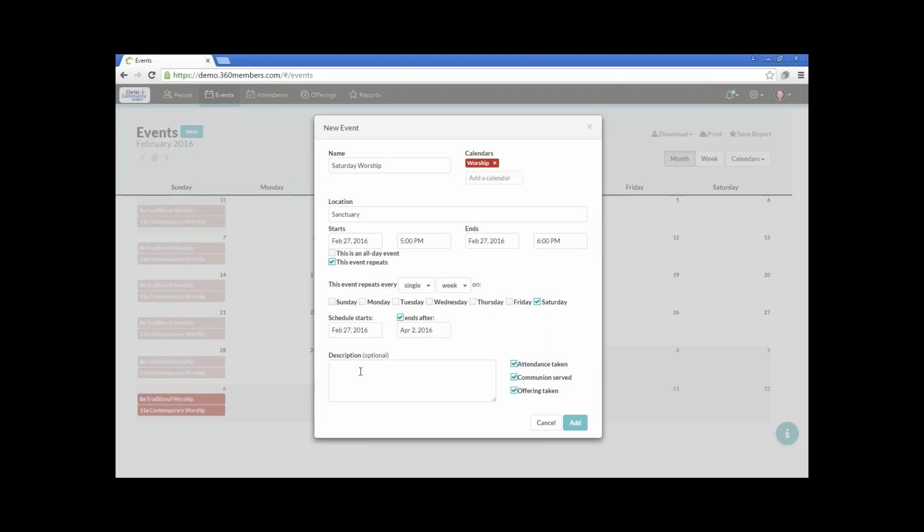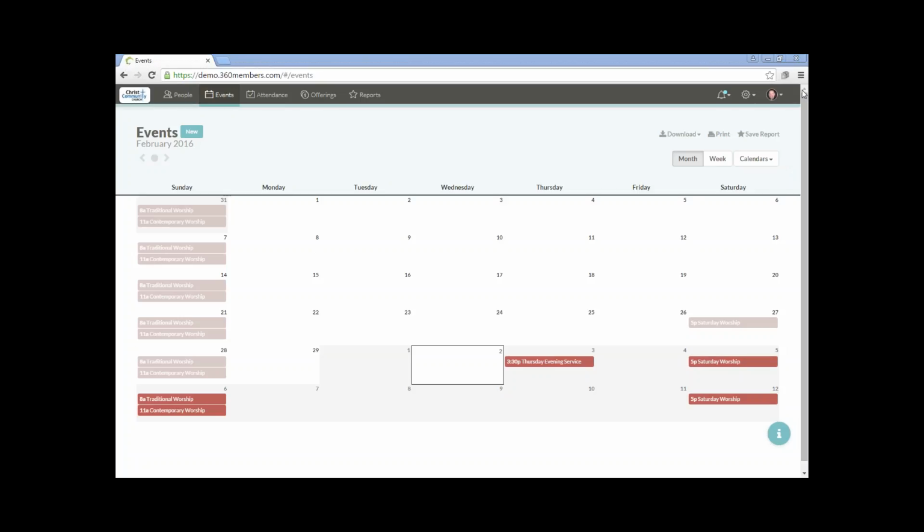So once we have all of the event information filled in, we'll click the Add button. And that will add our event into the system. You'll notice that some of the events are kind of washed out or grayed out. And those events that are washed out have already taken place. And the events that have full color, those events have not taken place yet.